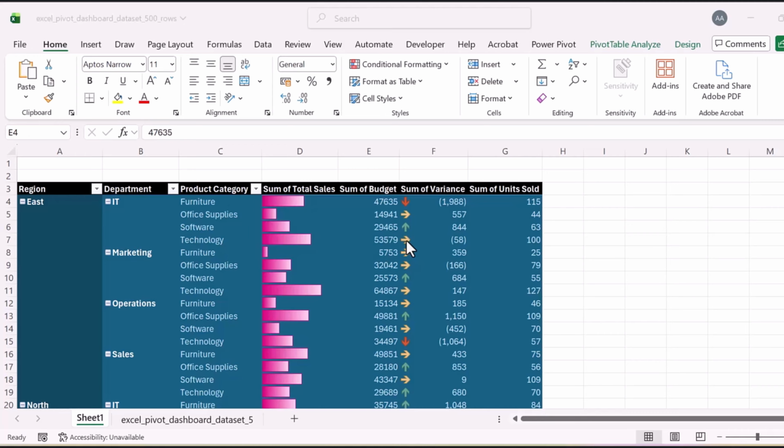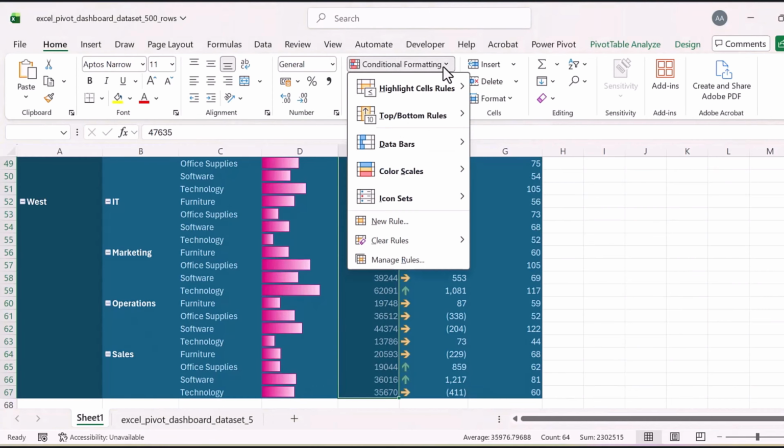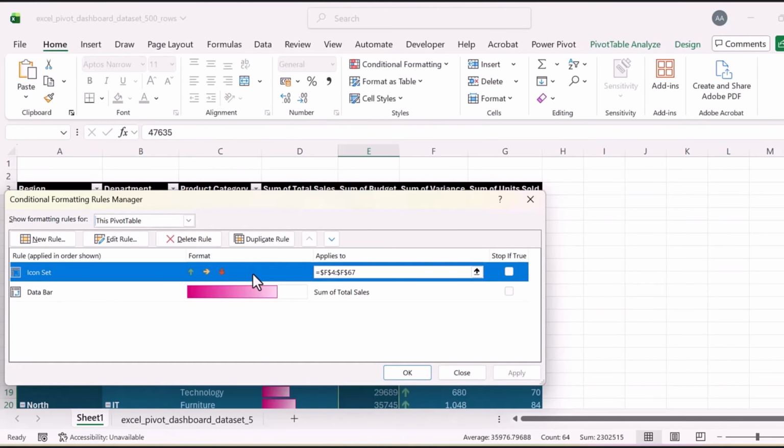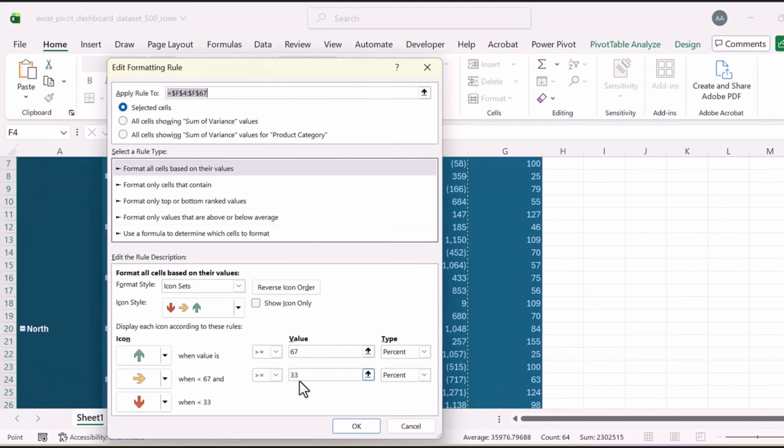Excel's default icon set uses 3 icons. So we need to edit the rule to remove the yellow middle state. Have the value selected again. Go back to Conditional formatting, then Manage Rules. Here's the rule we want to have edited. So have it selected, then click Edit Rule. This is what we currently have it set to.